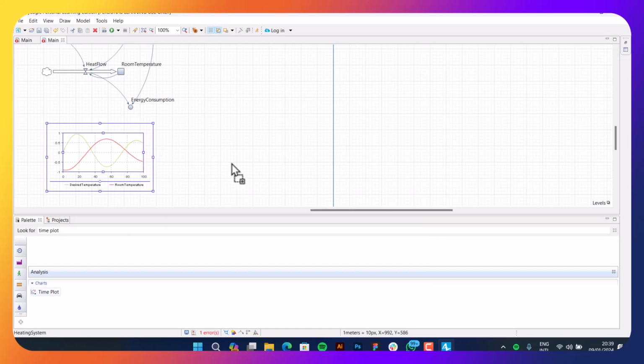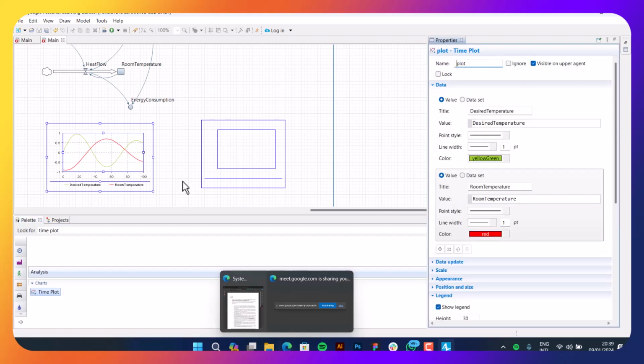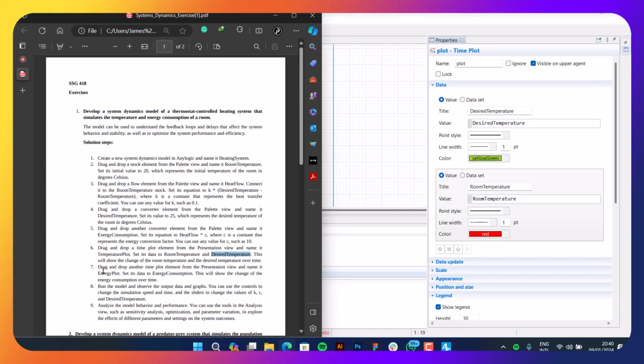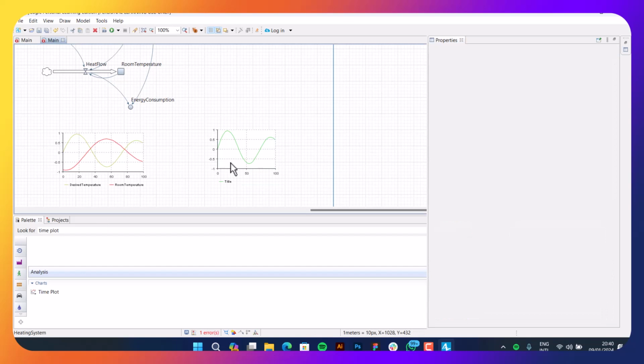So let's drag an outline plot. Now, so we have the one that is reading for this, and so we'll go back to the question. Now, number 7 says we drag an outline plot, name it energy plot, and set the data towards energy consumption. You guys can try that out quickly. So click on the second plot and do what you want to do.